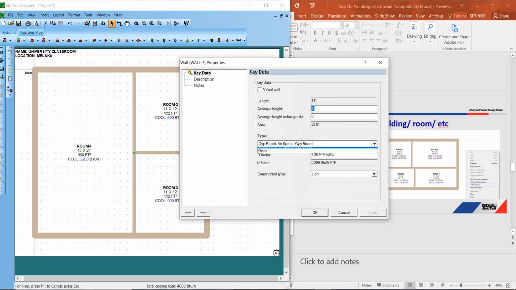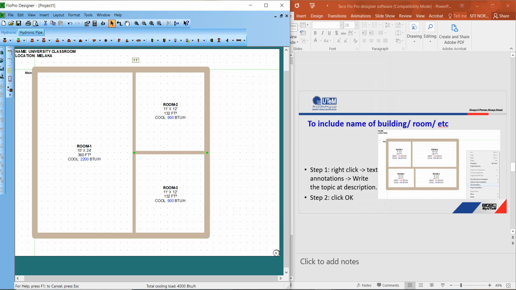I will not give you a different type of partition. Okay, no worries. So apply. Okay, settled for wall. So just attach the wall, completely connected, and the cooling load will appear for each room, and the same with size.